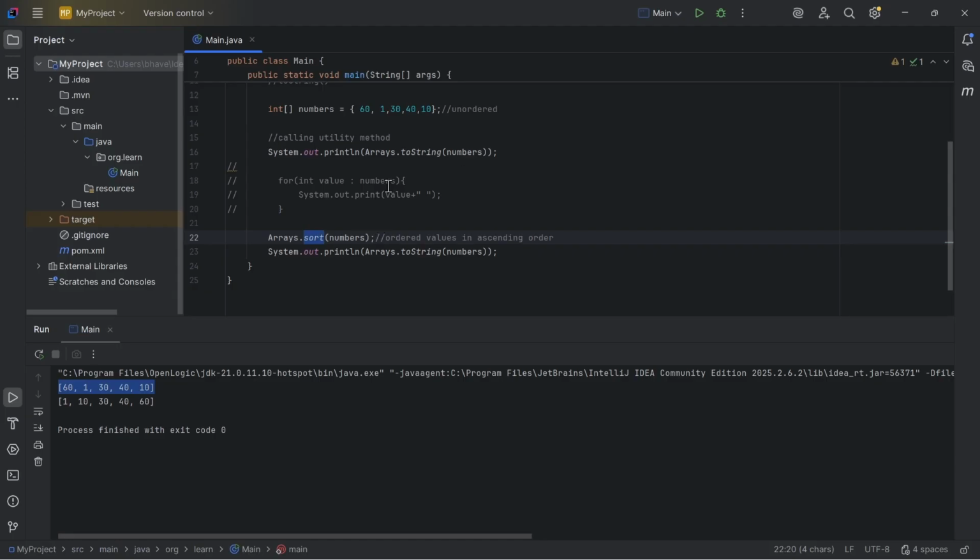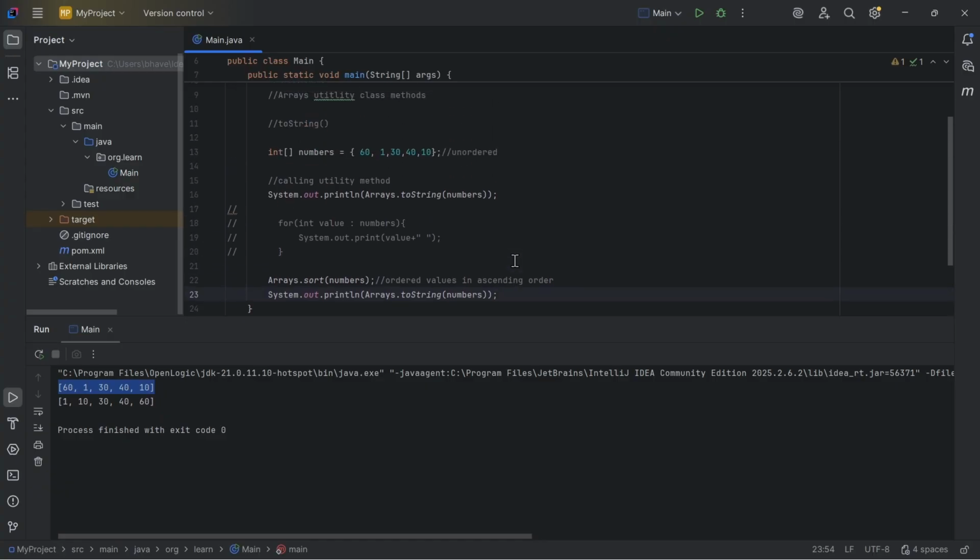So these methods are helpful in many places, such as debugging and data processing. Based on different use cases, we can use these built-in methods of the Arrays class. So keep these points in mind while working with Arrays utility methods. They are commonly used in Java programs and also in coding interviews.